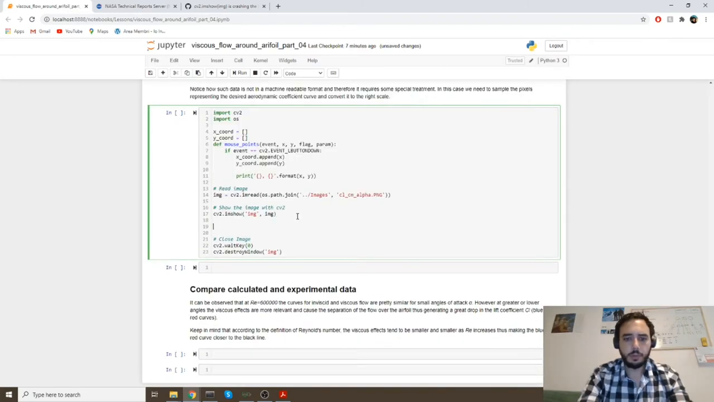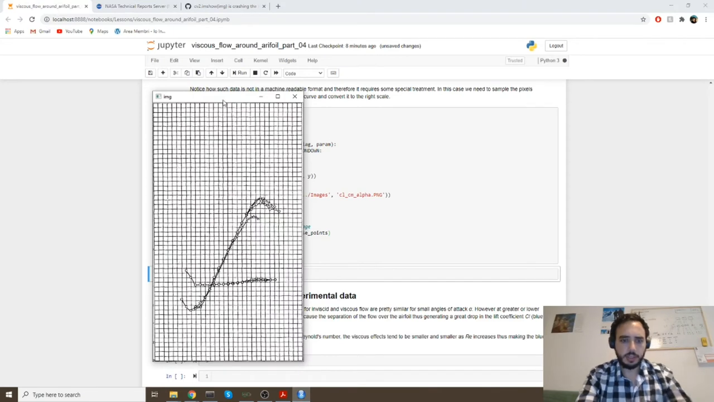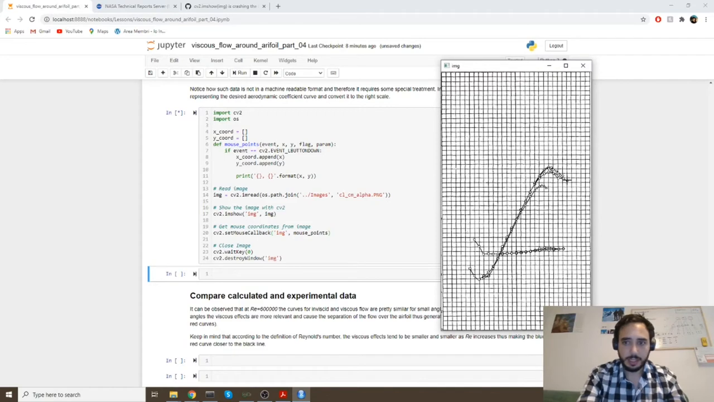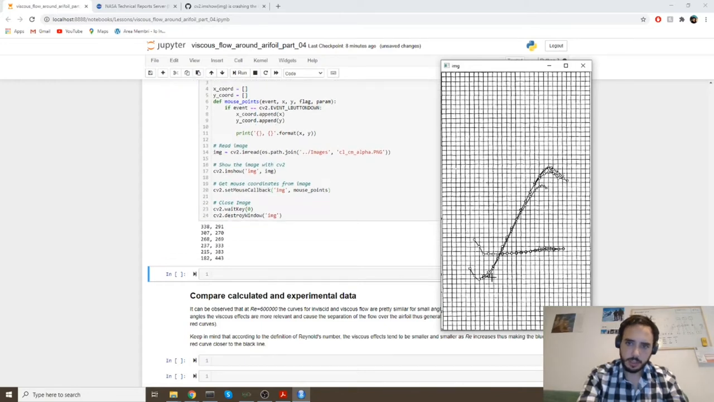So let's do that. After where we have opened the image, we can write a comment, get mouse coordinates from image. And here we're going to have cv2.setMouseCallback, and then we have the image name that we defined previously, and then we're going to call the method mouse_points. Good, let's launch the code. And we can see that the image is open correctly. And let's check if we click the coordinates, the x, y coordinates. And yes, you can see at the bottom of the cell, coordinates are printed.